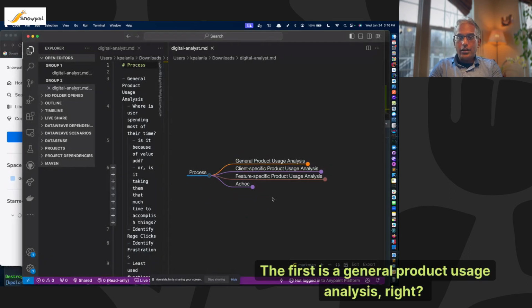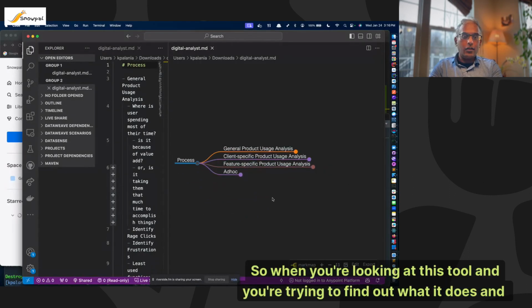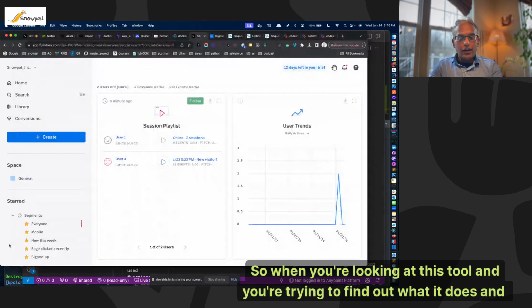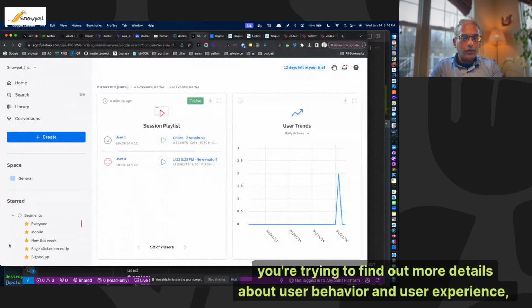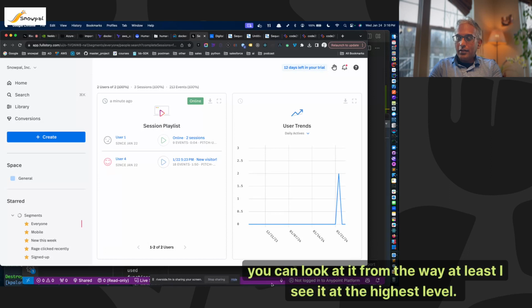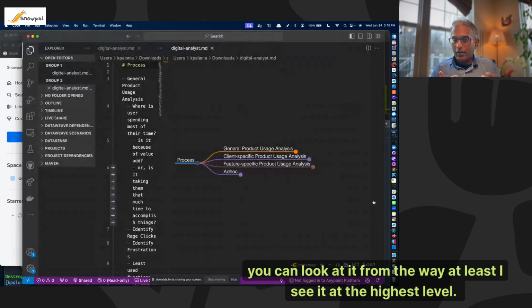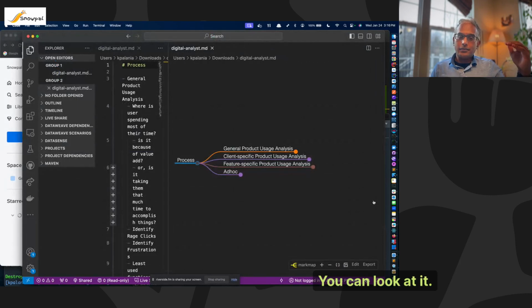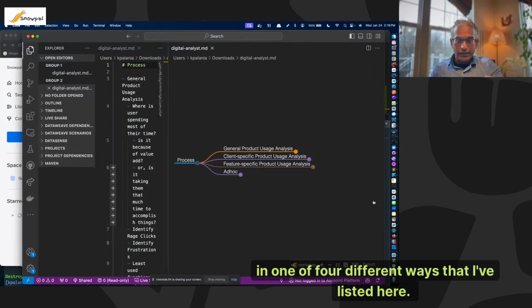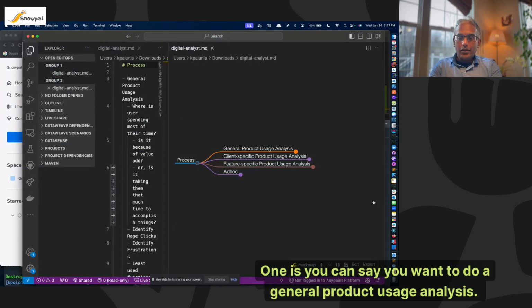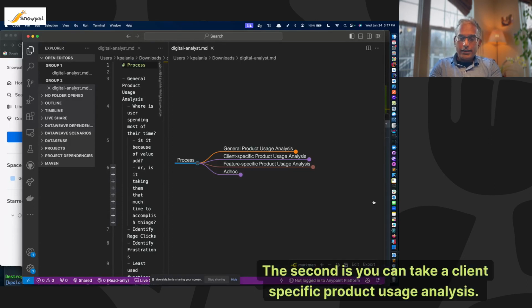The first is a general product usage analysis, right? So when you're looking at this tool and trying to find out what it does, and trying to find out more details about user behavior and user experience, the way at least I see it at the highest level, you can look at it in one of 4 different ways that I've listed here. One is a general product usage analysis. The second is a client-specific product usage analysis.